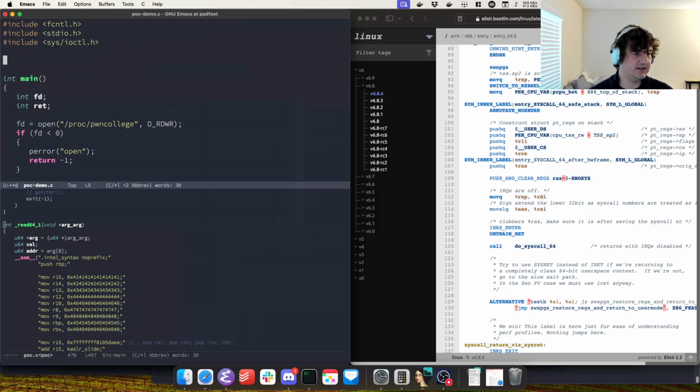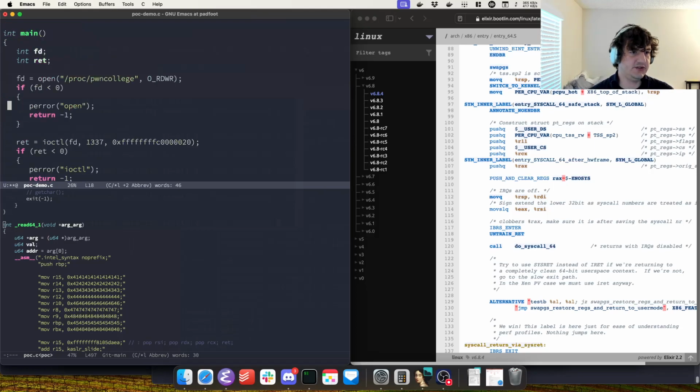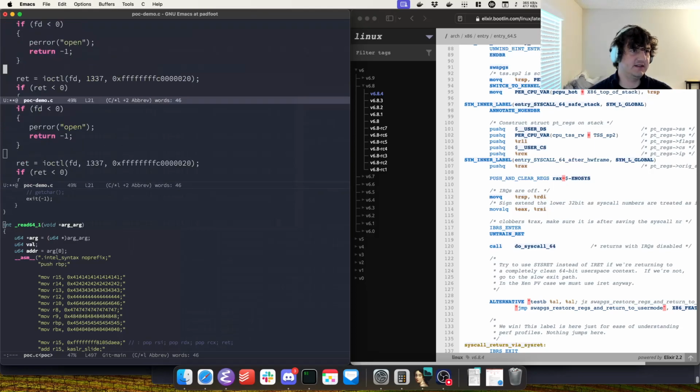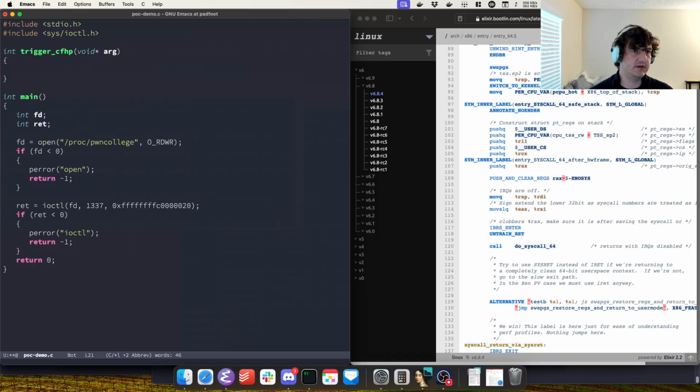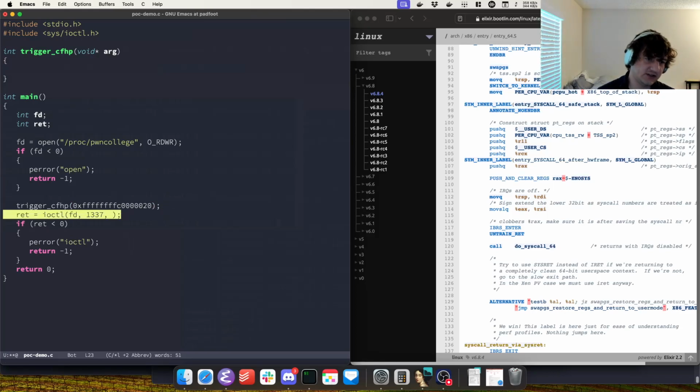And let's call this int trigger ioctl, or trigger control flow hijacking primitive. Void star, let's say arg, whatever, wherever we want to go to. So it's just going to be this, right? We have this. But what I'm going to do is I'm actually not going to call ioctl here like I desperately want because this is so easy.